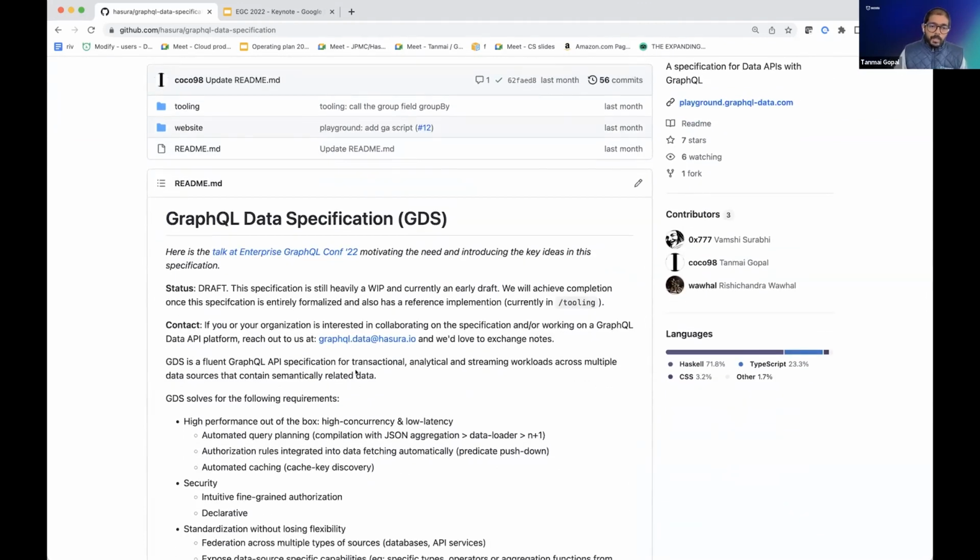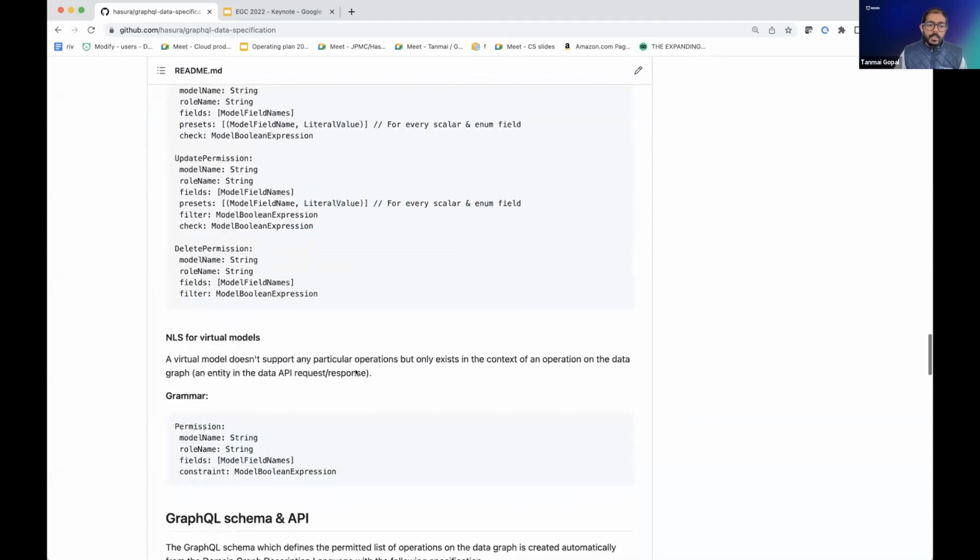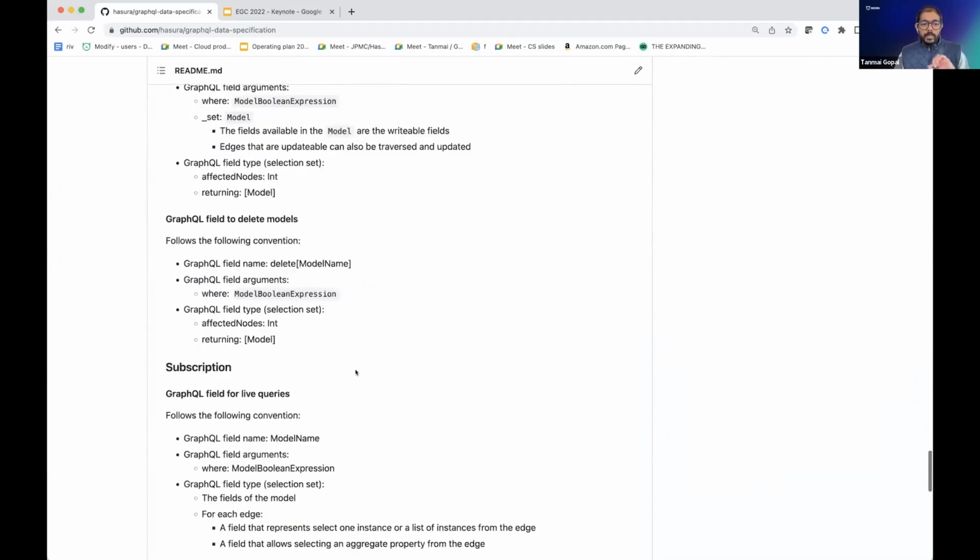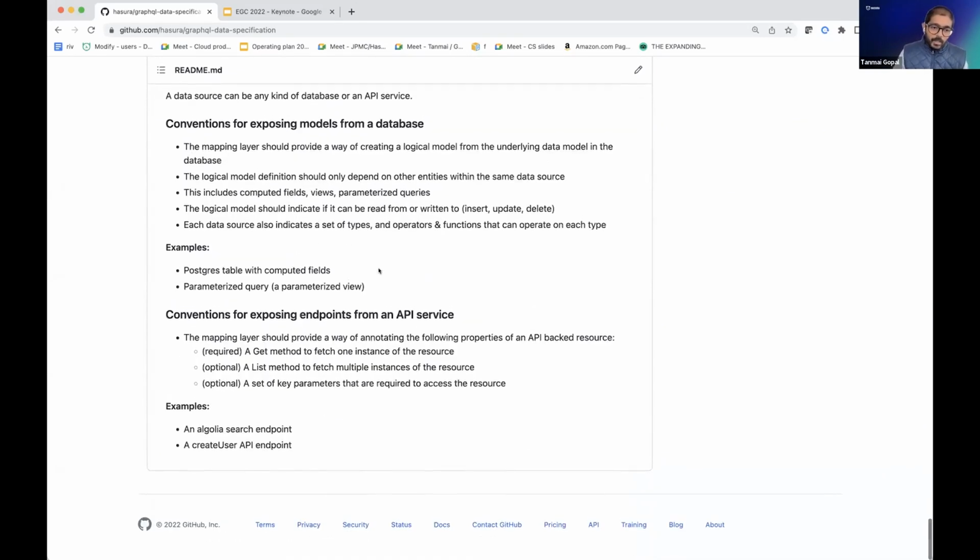If you check out the playground, you'll also be able to play around with the specification. You'll be able to play around with the GraphQL data API that's being generated and stuff like that. And so you can try that.